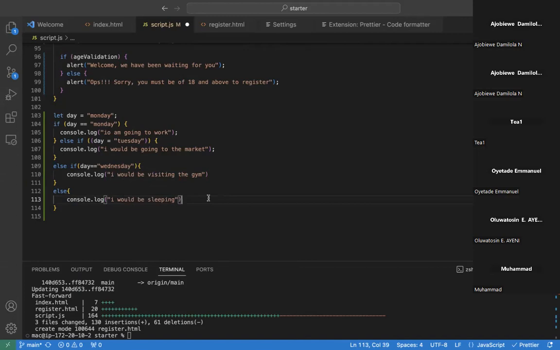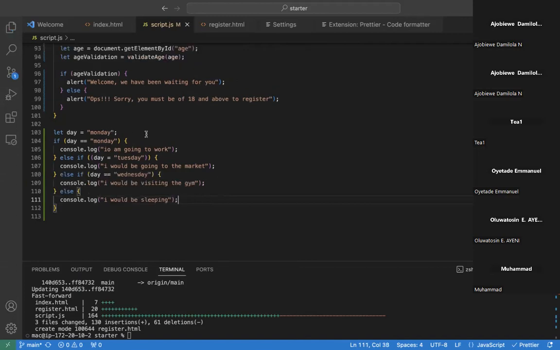Easy. So now I've been able to tell my code what to do on different days. It might be that I connect this code to a signboard, and every day the date changes, when it is morning, it will show me what I'm supposed to do. When it's Monday, it is going to show me that I am going to work. On Tuesday, that I will be going to the market. And on Wednesday, that I will be visiting the gym. Thursday, Friday, Saturday, Sunday, it will tell me I will be sleeping, and I would live a soft life.